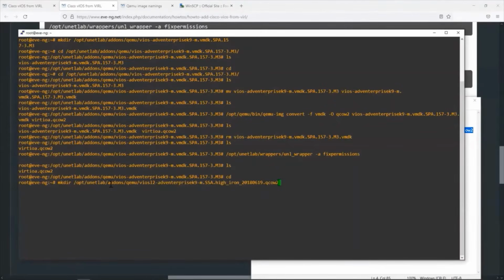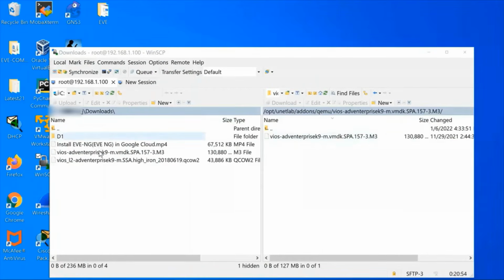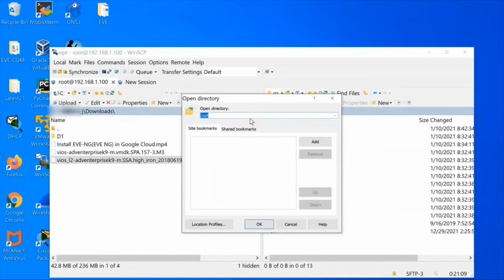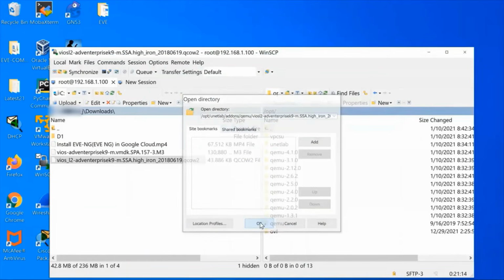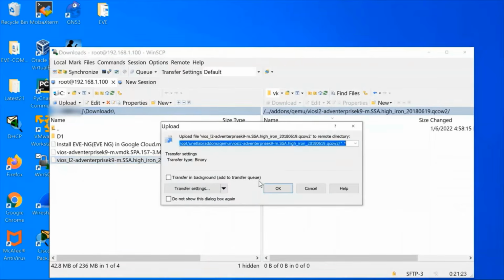Paste it here. The next step is we have to upload our downloaded image to CLI using WinSCP. Now we have to upload our file from local directory. This one, I have to select the VIOS L2. Then we have to move it here. Let us select here the directory path I have copied from my notepad. Now right click the file name and click upload and click OK.